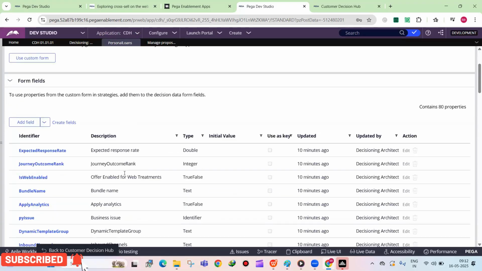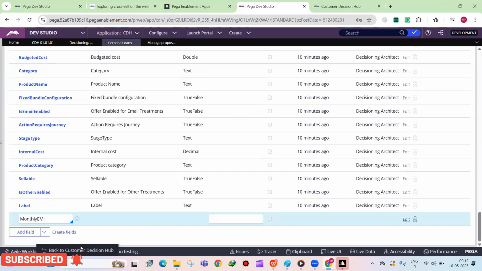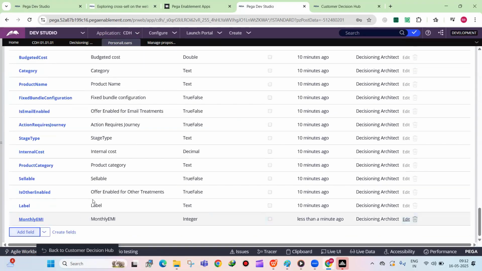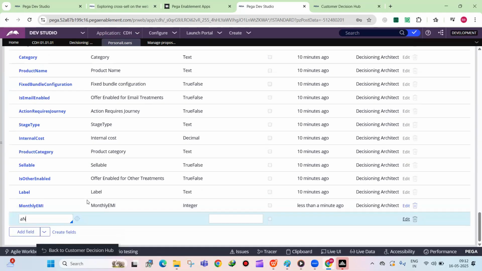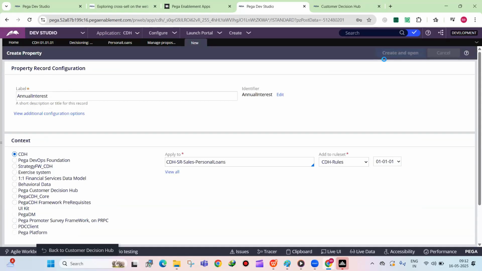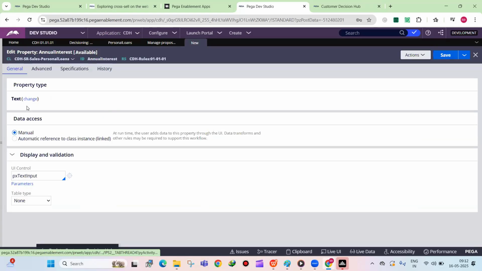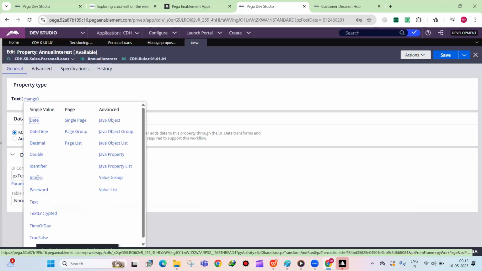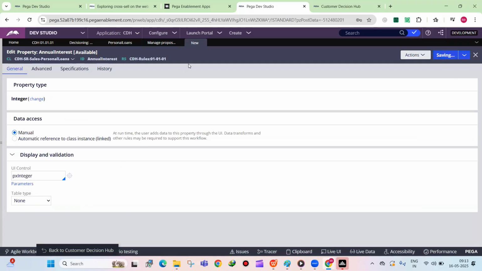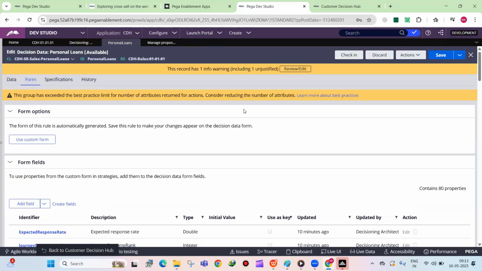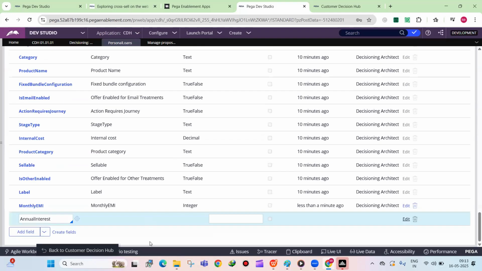And what else? For a loan, what kind of characteristics will be there? I'm keeping monthly EMI, and let us keep something like annual interest. For example, we kept 10% interest, right? Same thing we are keeping here. These are nothing but the characteristics of the proposition. Based on the requirement, whatever data types they are expecting, create as per that. I'm just creating my own scenarios here. So these two properties I created now.